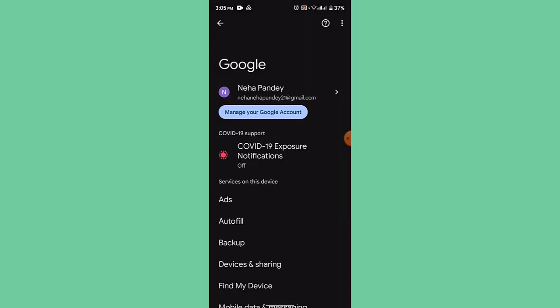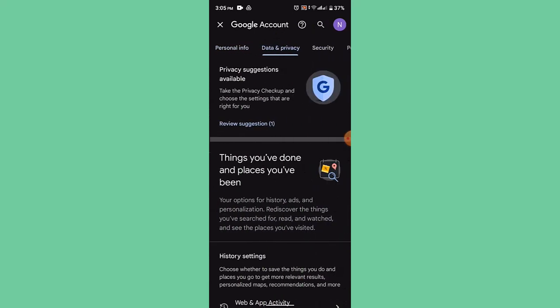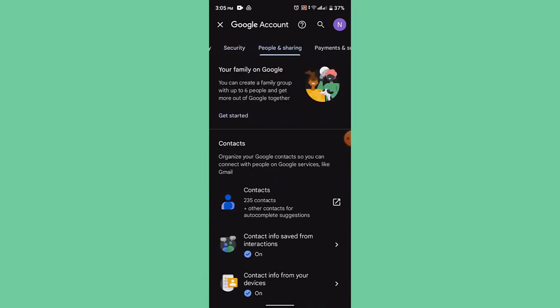like this and select the particular account from where you actually want to remove your family link. So after that, you'll need to click on manage your Google account, which is underneath. Once you're on this page, swipe towards your left hand side and click on people and sharing. Here you'll be able to see the people or the family that you've added on your Google account.